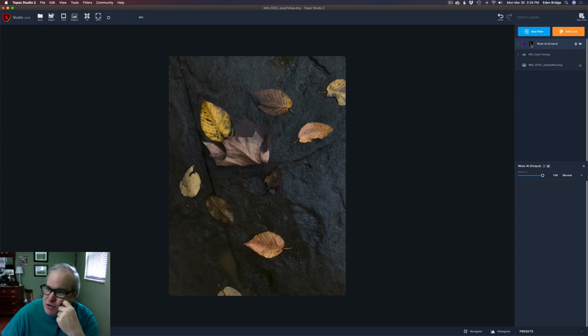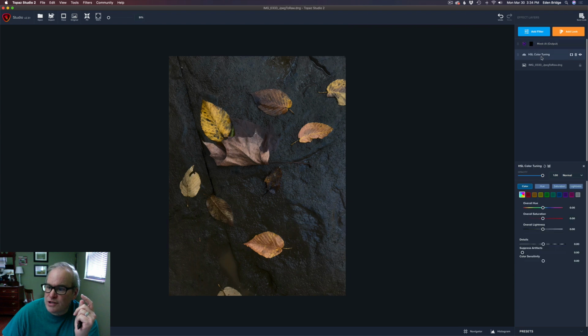Now you see this mask right here. It's actually the opposite of what I need it to be. I need it to be inverted. So I'm just going to come up to the mask and right click it and click invert. And then I'm going to click on HSL color tuning. And now when I take the overall saturation and start to bump that up, notice the saturation is only being added to that particular leaf right there. And that is really cool.